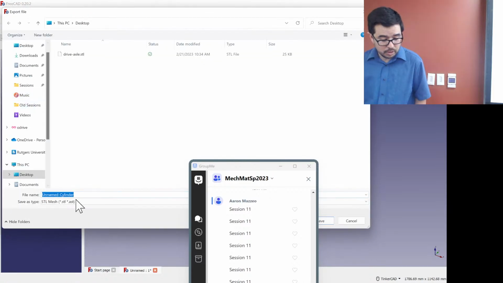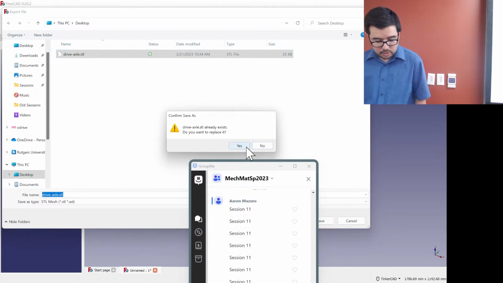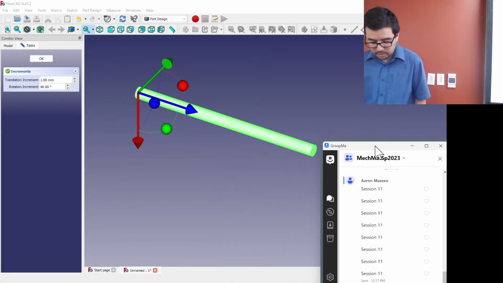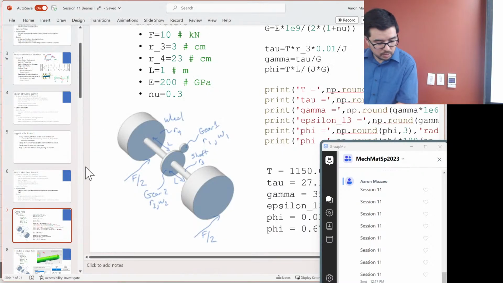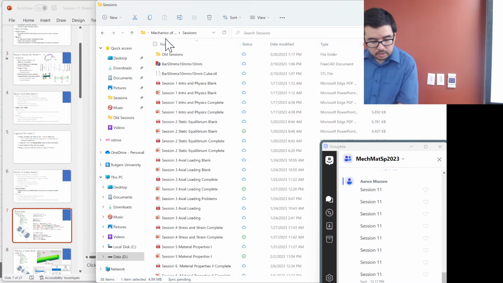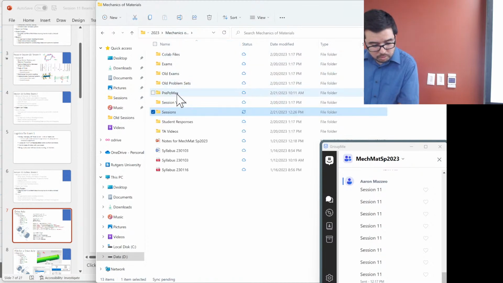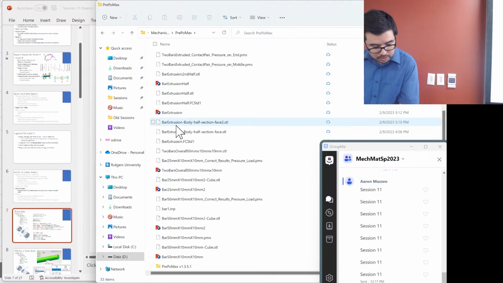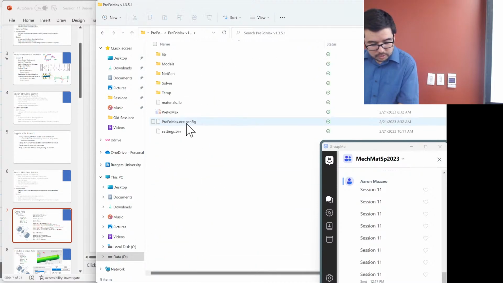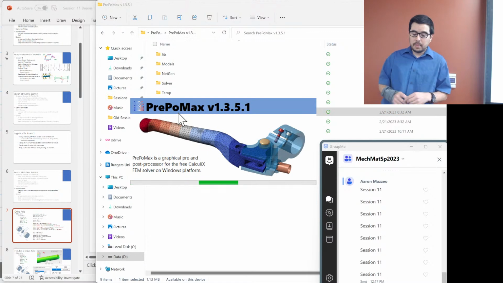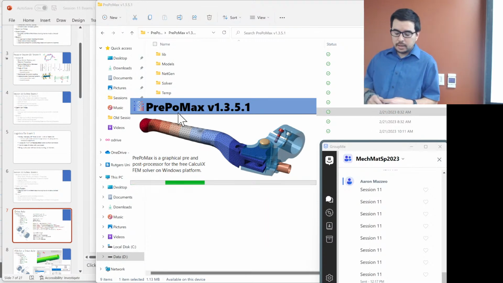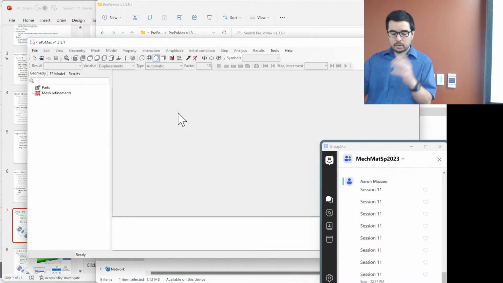So we will go ahead, and I won't even bother to save it, but I will make sure I export it because I need to bring it in. Okay, so I already have a drive axle, you can see, but we'll just save over that. Do you want to replace it? Sure, and it's going to be on the wonderful desktop. Now I'm going to go in and find my PrePoMax, which I've extracted previously. It doesn't even install, you just open it up once it's extracted. And what we'll do is bring in our geometry.